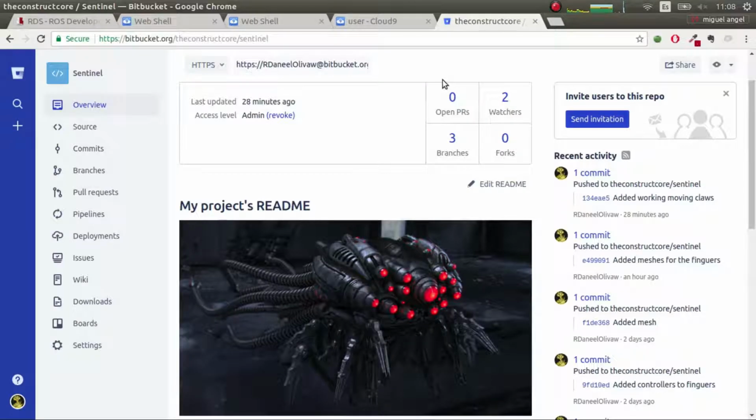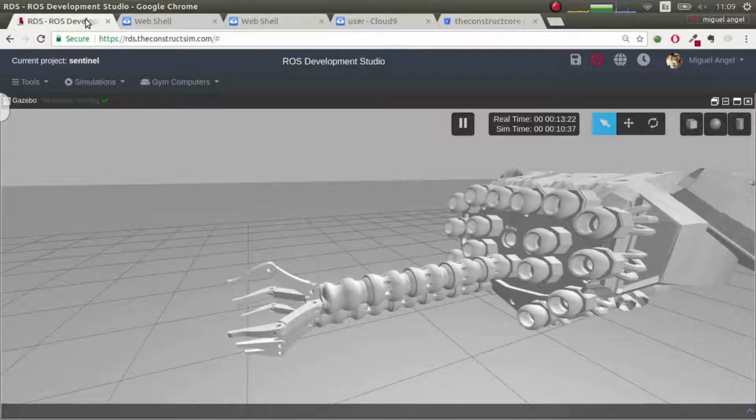Hi and welcome to this fifth part of how to create your own Sentinel in Gazebo using ROS Development Studio tools. So I'm Miguel Angel and I'm going to show you in this tutorial how to add these tentacles in a more realistic way, so with interlinks. So let's have a look.